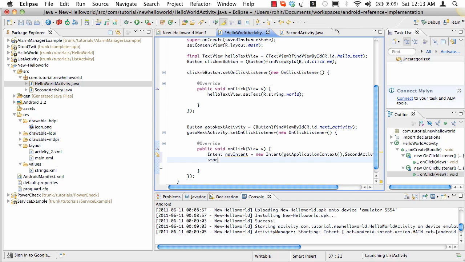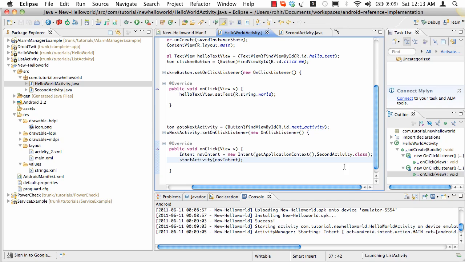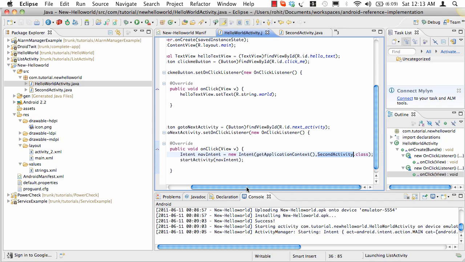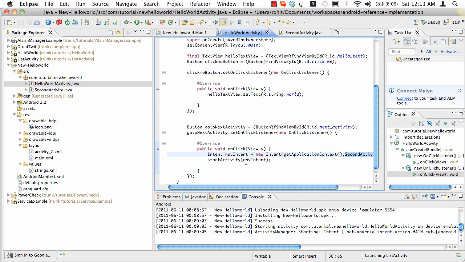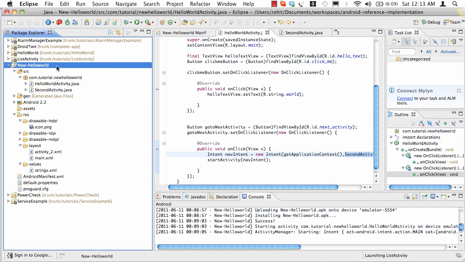So now we'll say startActivity(navIntent). This is an explicit intent in which we are saying that this intent is for this particular class, and now I want to start that particular activity. Now let's just go and run this.